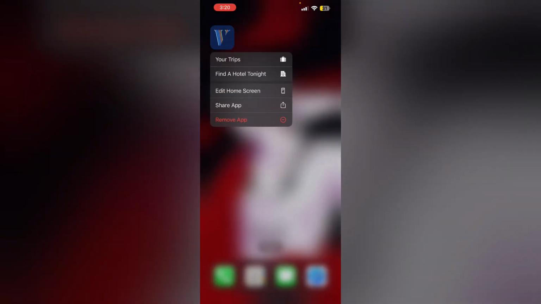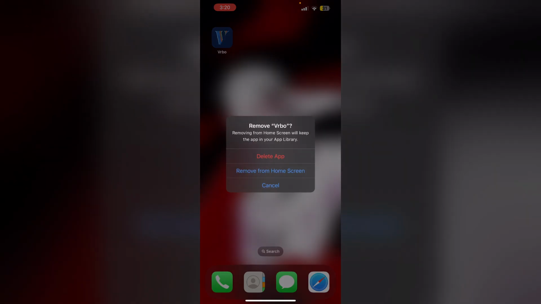Now, uninstall and reinstall the app. Most of the time, uninstalling and reinstalling the app will give your app a refresh. To uninstall the app, long press the app and click on remove app. Then select delete app. This will remove the app from your device, and to reinstall it, go to the App Store and search for Vrbo.